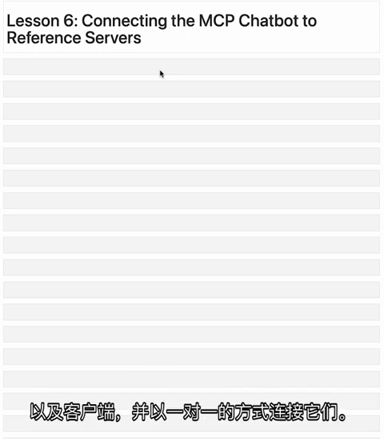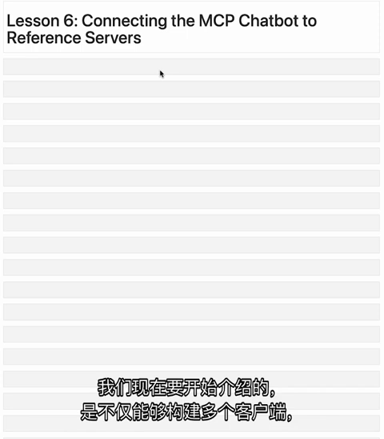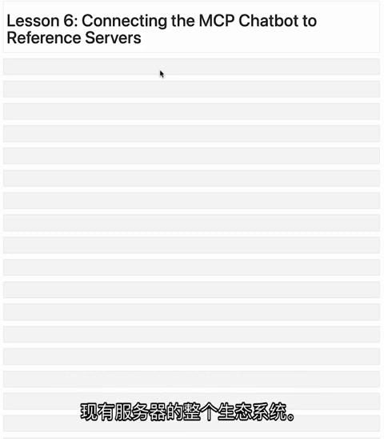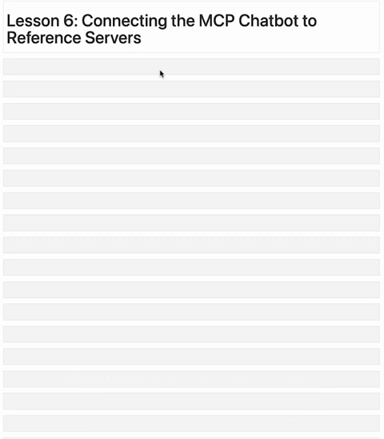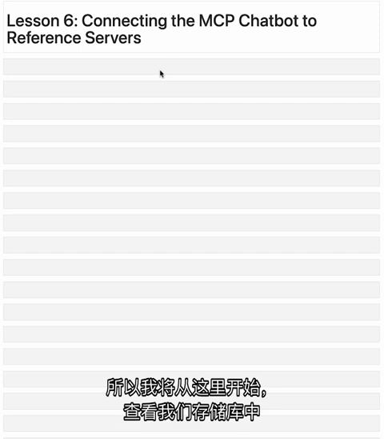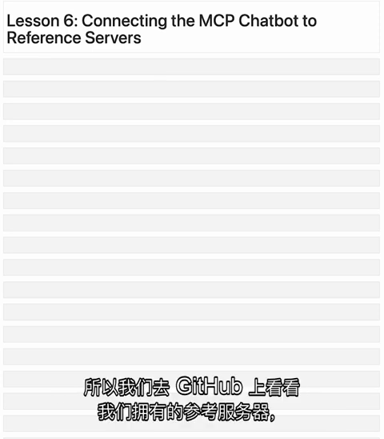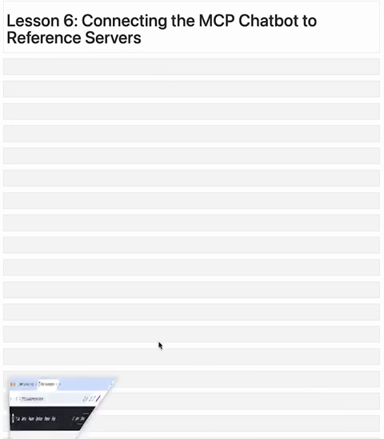So far, we've seen how to build MCP servers as well as clients and connect those on a one-to-one basis. What we want to start introducing now is the ability to not only build multiple clients that can work with multiple servers, but also introduce the entire ecosystem of servers that exist out there. So I'm going to start here by taking a look at some of the servers that are reference servers from Anthropic on our repository.